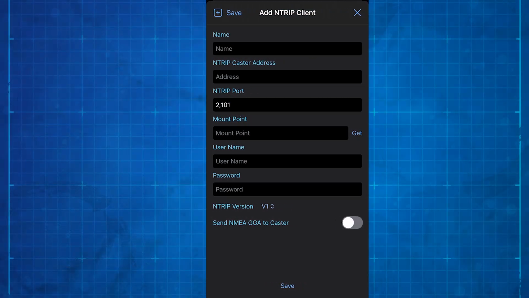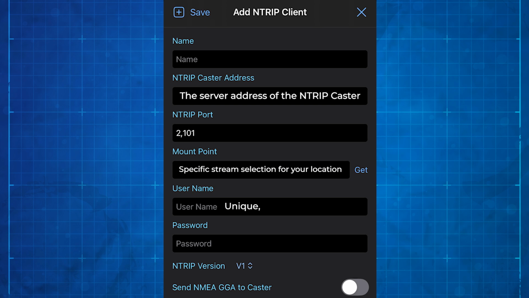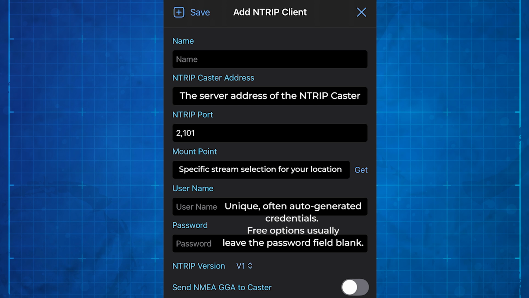Here's an example from SW Maps. The caster address refers to the server address of the NTRIP caster. The mount point is a specific stream location selection for your location, and the username and password are unique, often auto-generated credentials. Free options usually leave the password field blank.